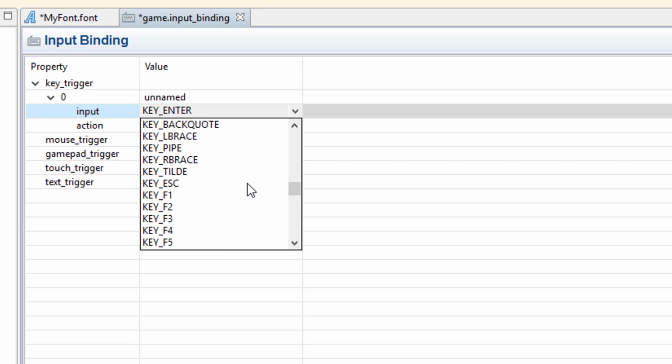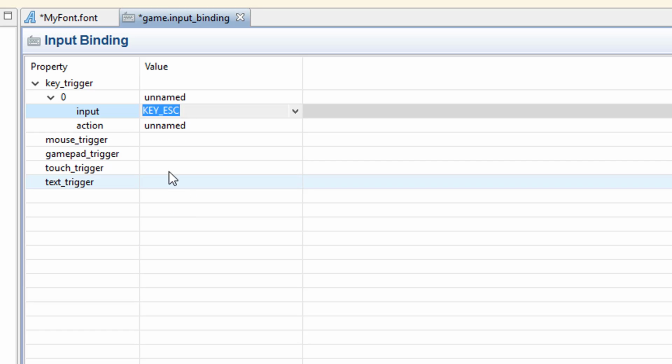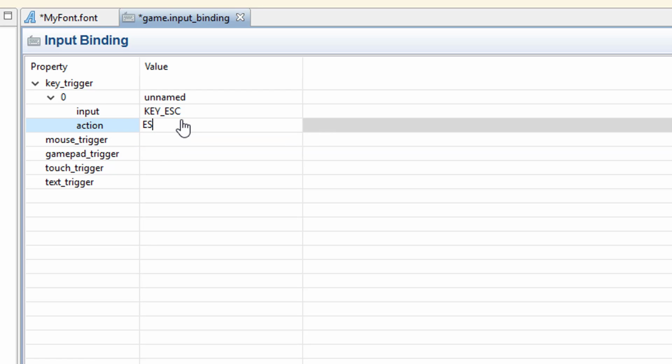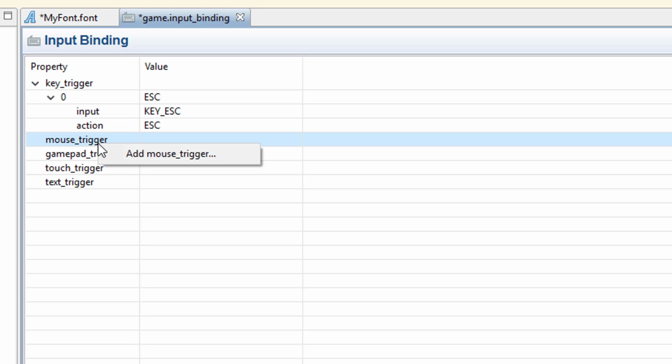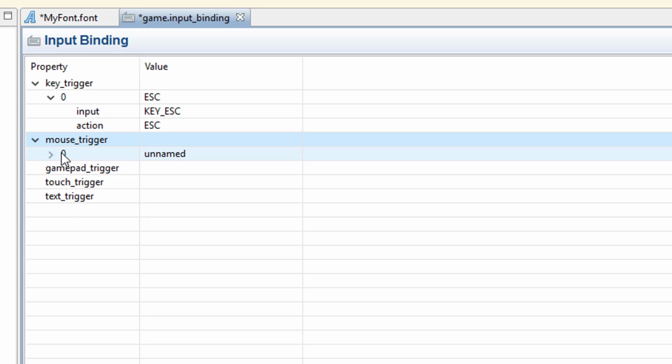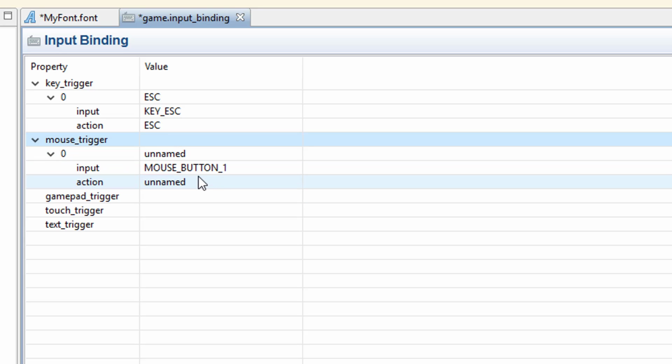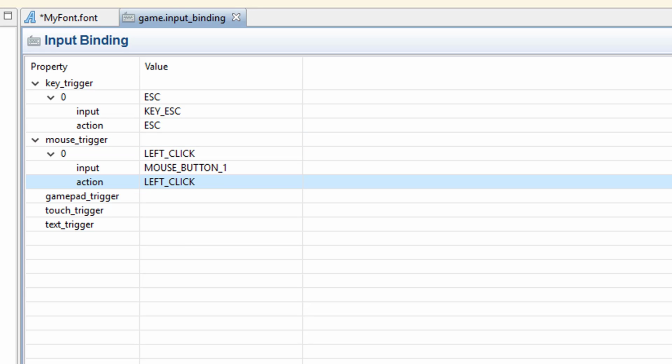If these were in alphabetical order, it would make life a lot easier. All right, so key escape, and we shall name the escape. So now we are basically going to get sent an event when someone hits the escape key. We're also going to do one for left clicking. So add mouse trigger. The default is mouse button 1, which is your left mouse button, and our action is left_click. All right, so done with that, save that out.